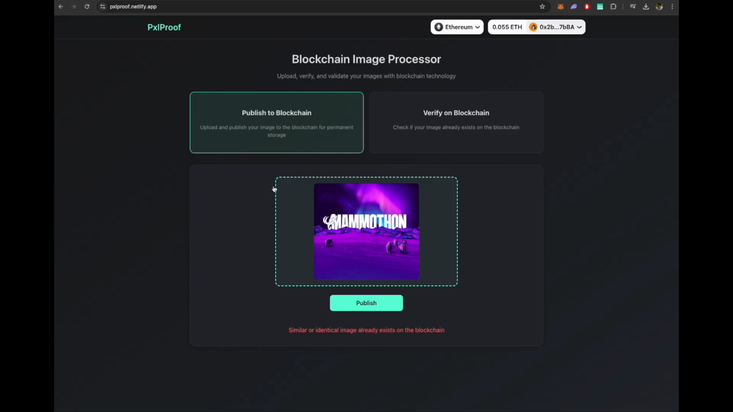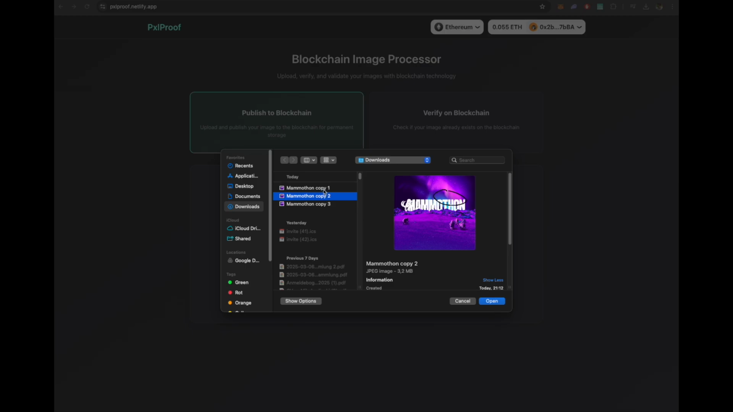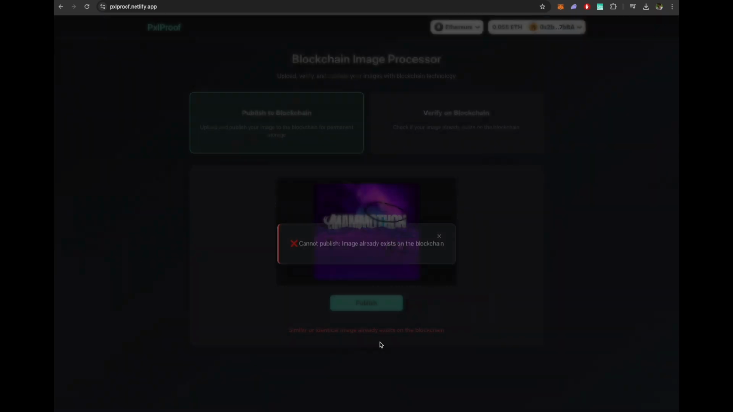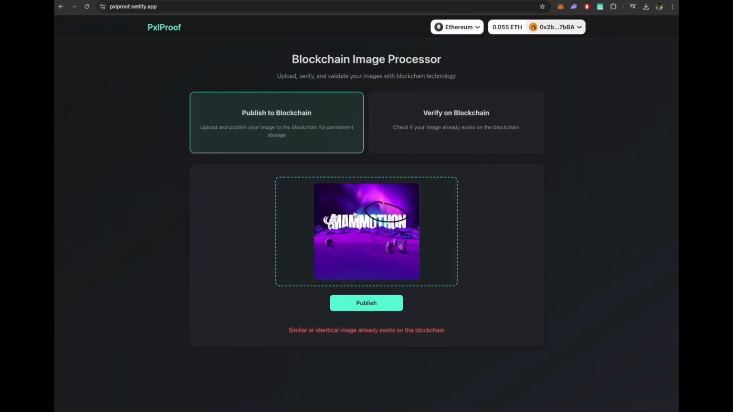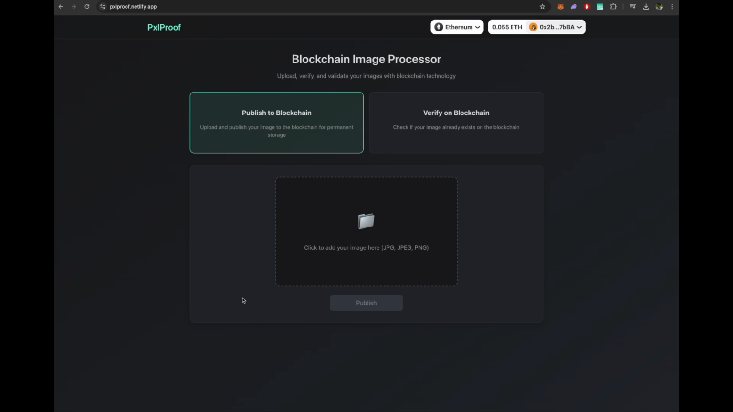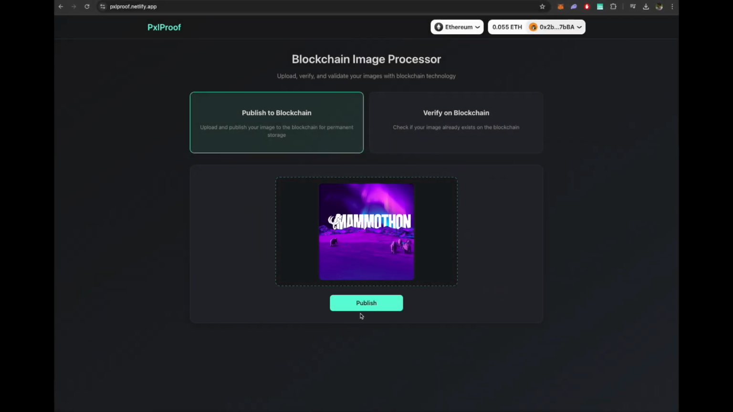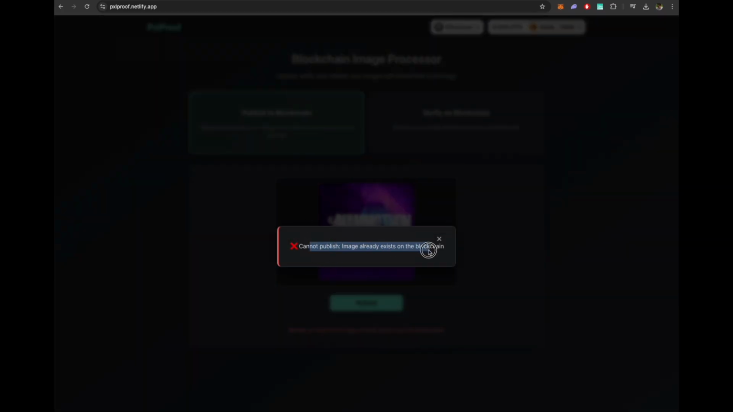Now let's use a different image, and for this one I will take the copy which has the circle on it. Let's try to publish this one, and as you can see, the image is already on the blockchain. What happens here is it does not have to be put on chain. It just compares the hashes with the ones on the blockchain and then reverts. Now let's also publish the third image, the cropped image, and we can see that it also shows the image is already on the blockchain.